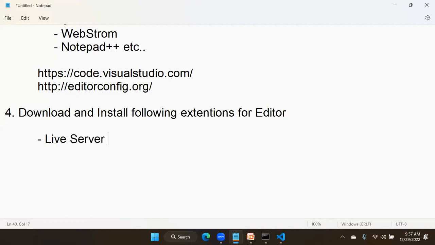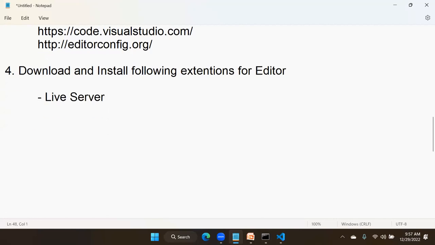You have to install an extension called Live Server. Why do we need a live server? That is very common, because you know that you generally learn HTML, CSS, JavaScript and all.